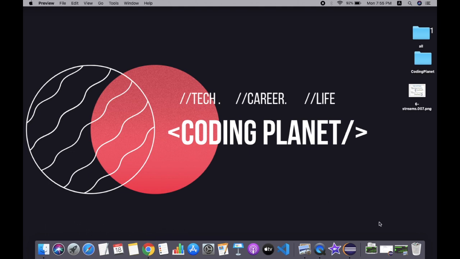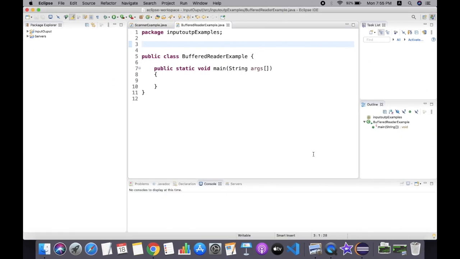So let's get started. I'm going to be using the Eclipse IDE for coding my example. I have already created the class, so let's get to the coding part.